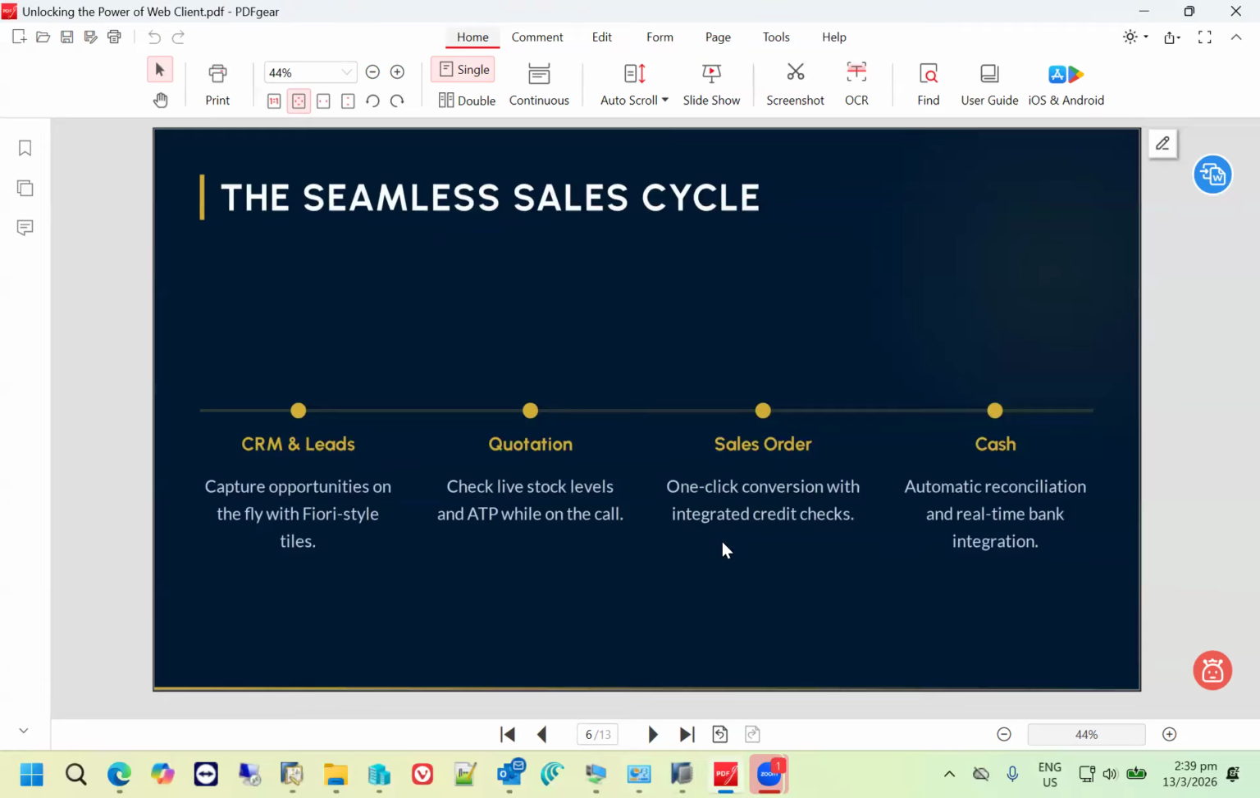Next, we will be able to convert the quotation with one click to a sales order, allowing the users to do an integrated credit check in the sales order screen. Lastly, we will convert the sales order into cash collection, where the users can complete the end-to-end process of the sales cycle.